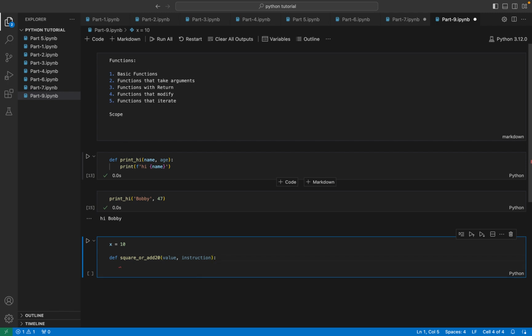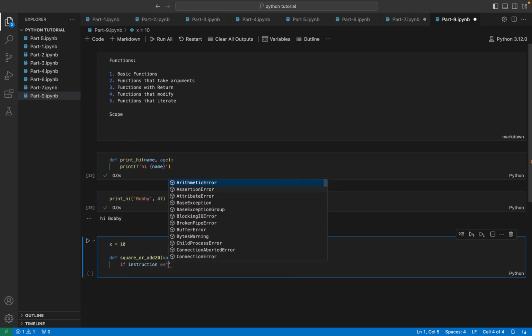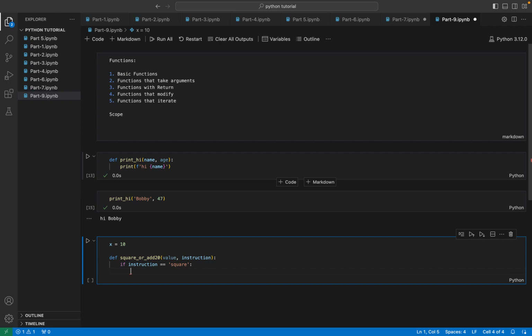All right, so what I can do is I can say if the instruction is equal to, not assigning, we need double equals there. If it's equal to square, then what I can do is I can return, in fact, well, I guess we're building a more complex function, but that's fine. Maybe what I'll do instead is we'll even just put return right here first. I want to introduce this concept a little earlier. Okay, let's go back to just this one right here.